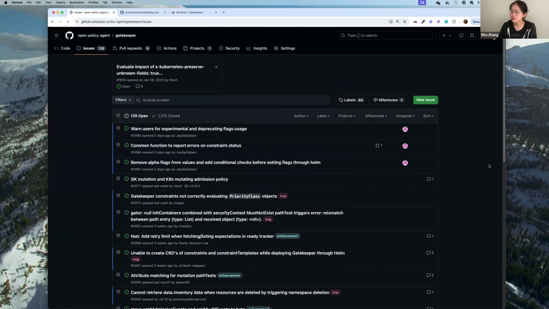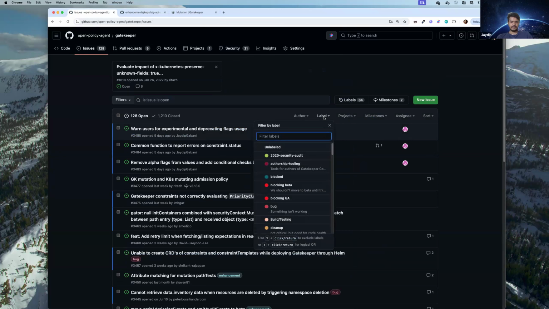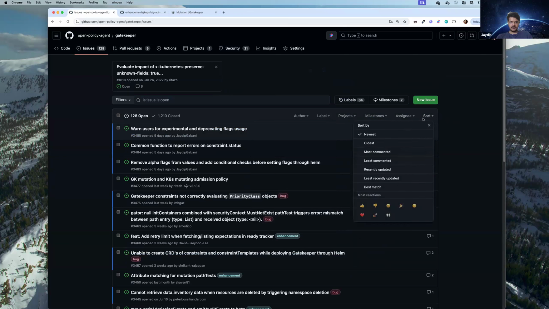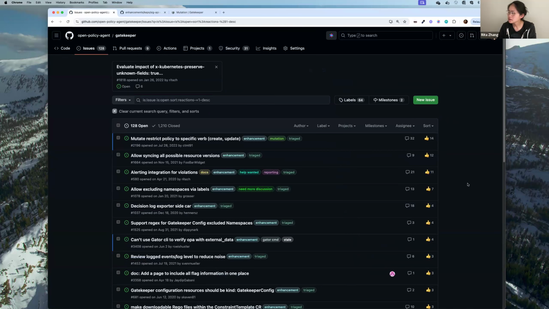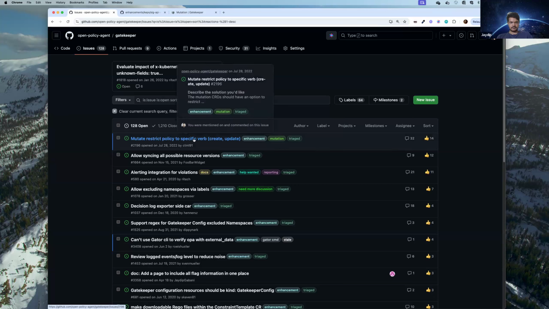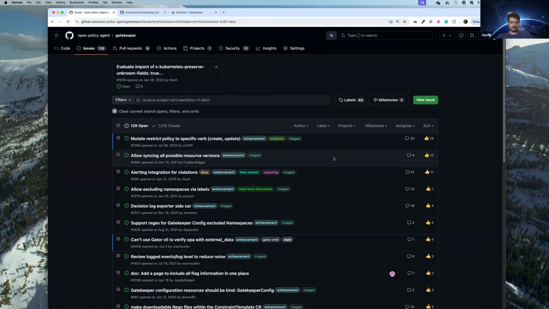So yeah, how do we want to do this? I'm trying to remember. I think, based on reactions? Sort based on comments, reactions. Like this. Yeah, okay.